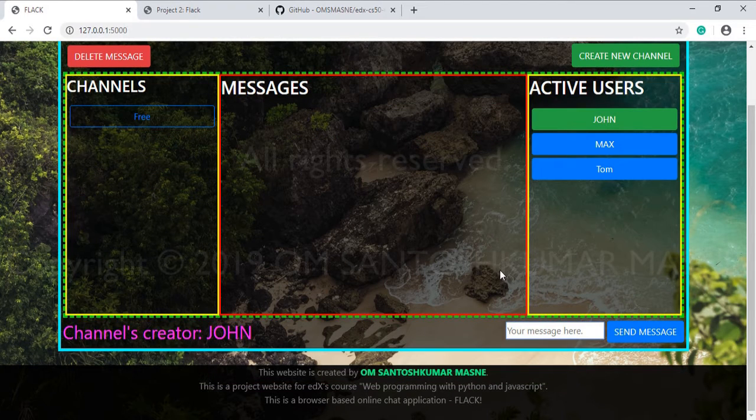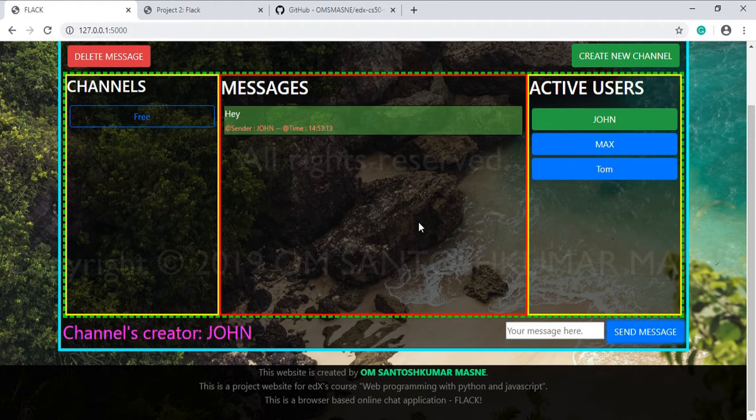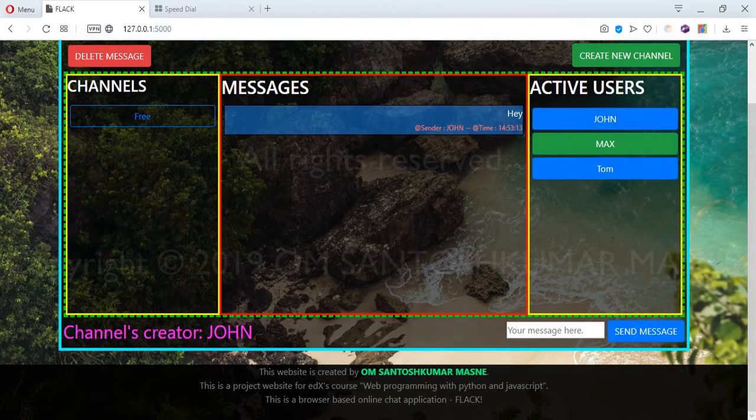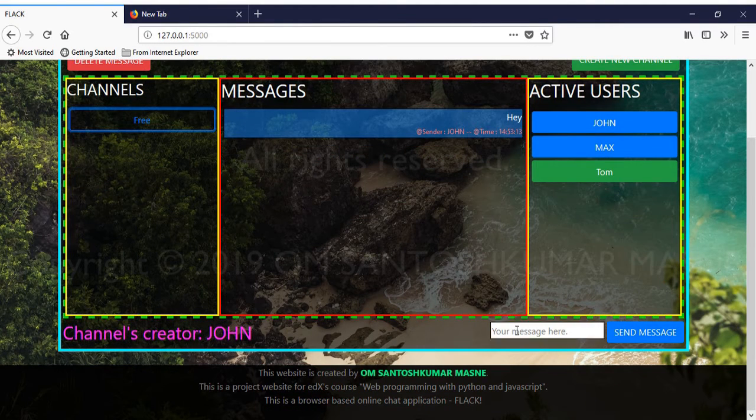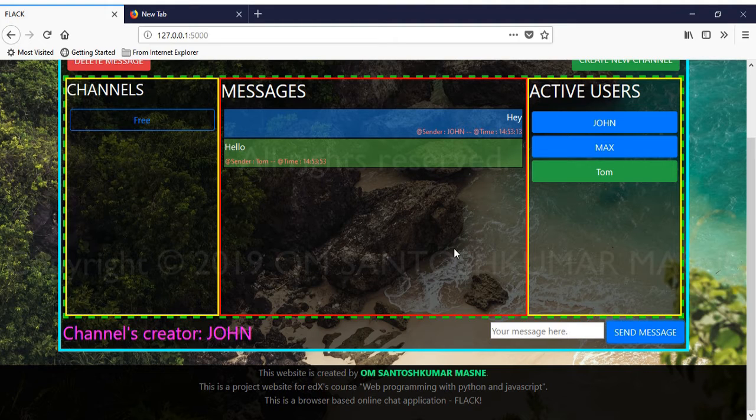So the users can type their message here and send it. The sender's name and timestamp is displayed here along with the message. Every user of this channel can see this message. Anyone can send a message in this group. And this message is immediately sent to the server and the server sends this message to other users.